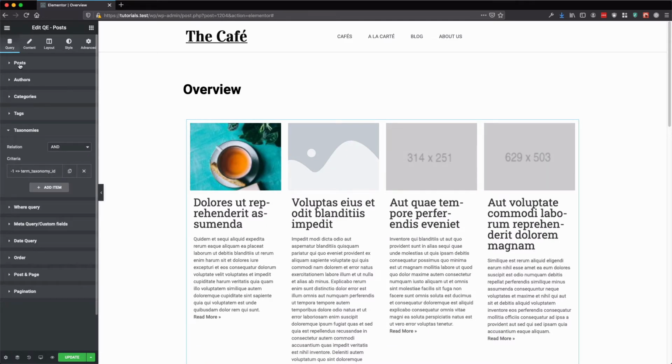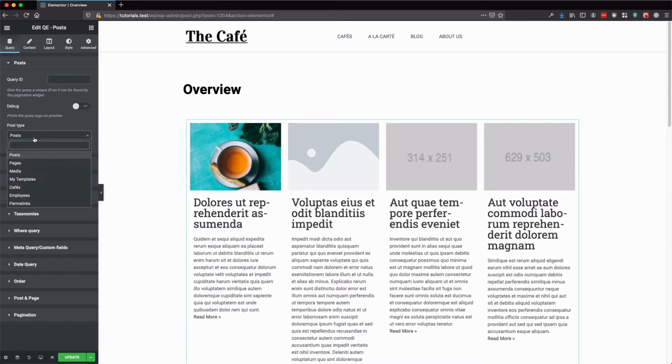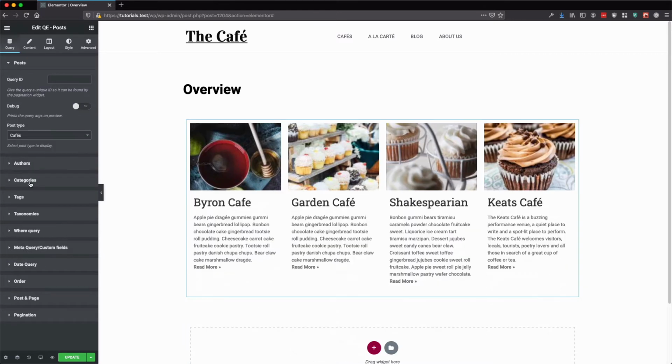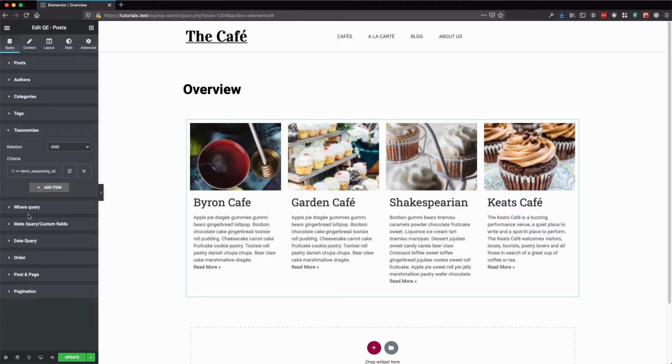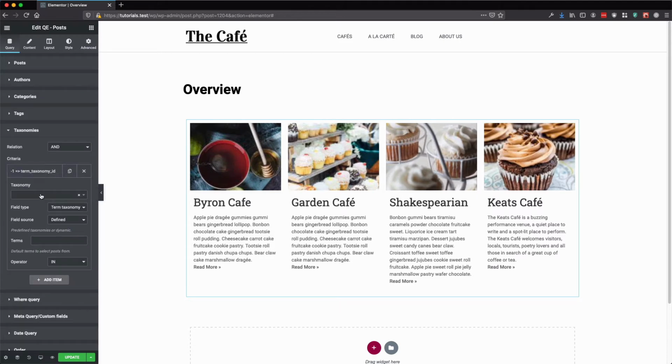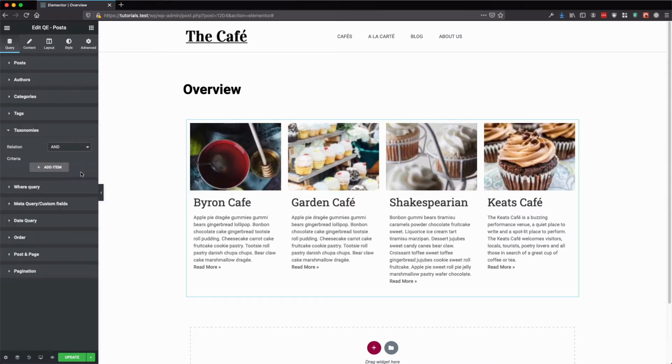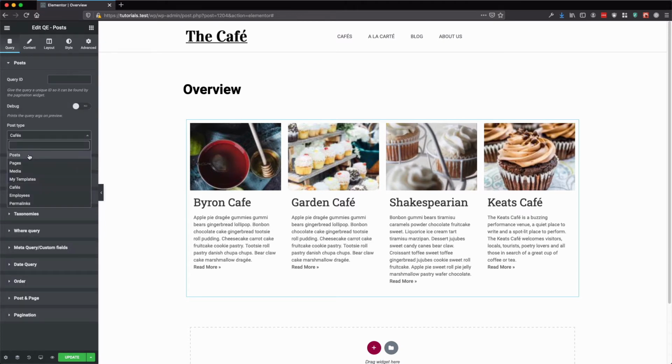If we go back to the post and change our post type to, for example, cafes, and go back to the taxonomy section and look at the taxonomies drop-down, you can see it has updated to display the taxonomies connected to that post type. Let's go back and change back to posts.